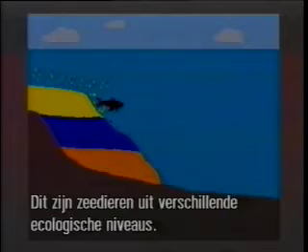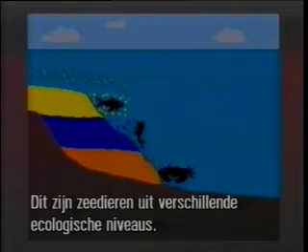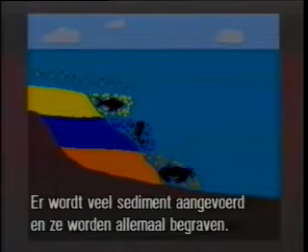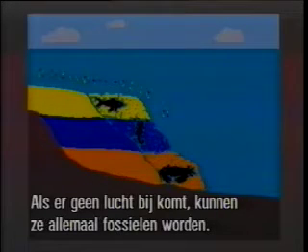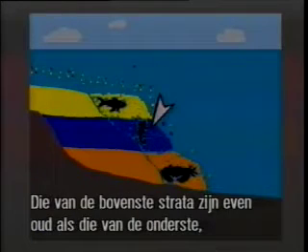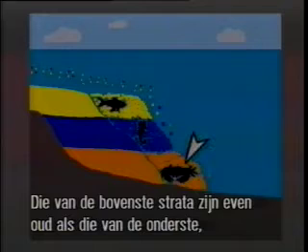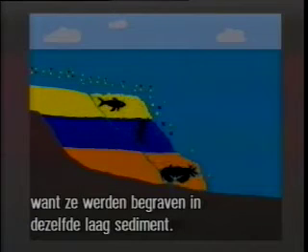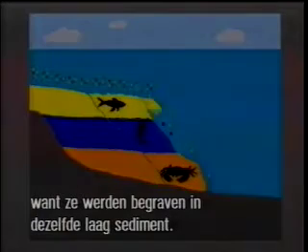Here you see some sea creatures which live at different ecological levels. A heavy influx of sediment arrives and they all get buried. Eventually, if no air gets to them, they could turn into fossils. Obviously, those buried in the top strata are the same age as those in the bottom strata, as they were buried in the same layer of sediment.